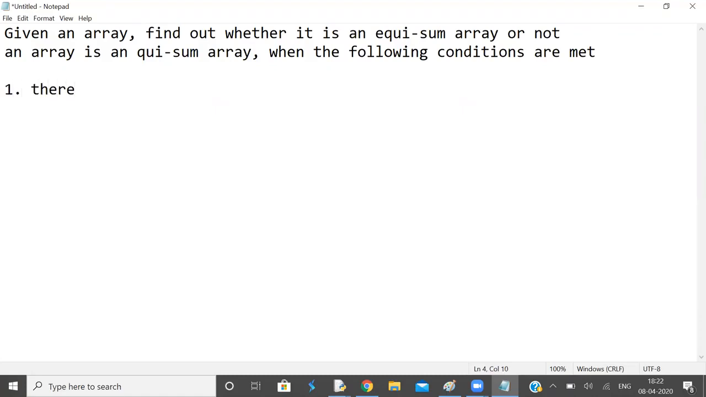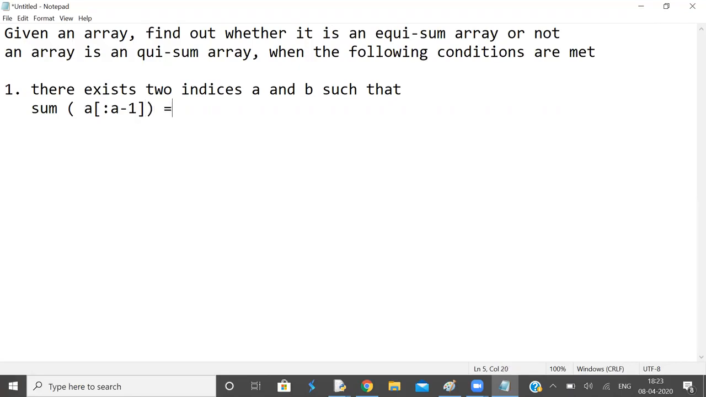There exist two indices A and B such that the sum of elements of the slice up to A minus 1 is equal to the sum of elements of A plus 1 to B minus 1.